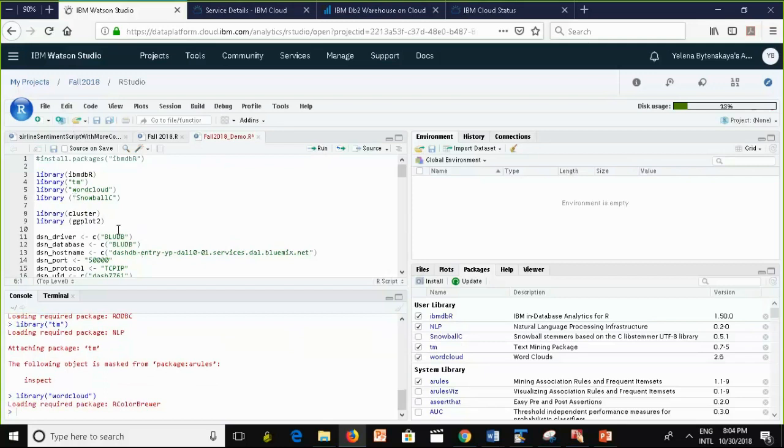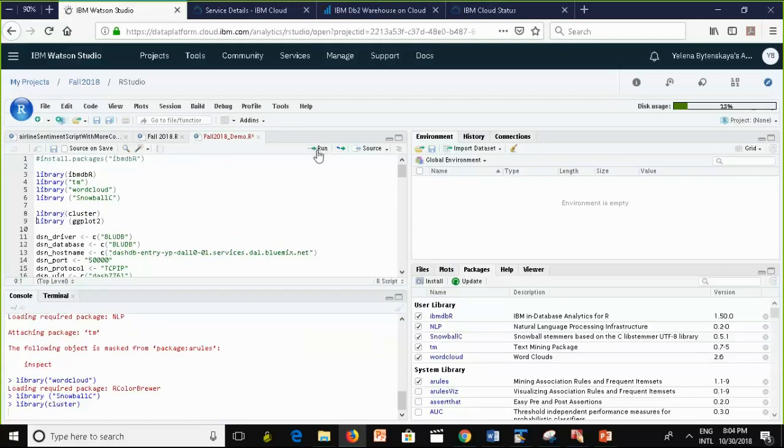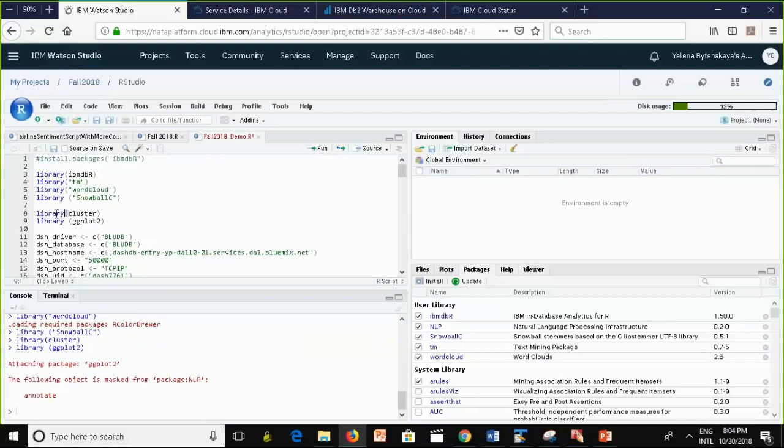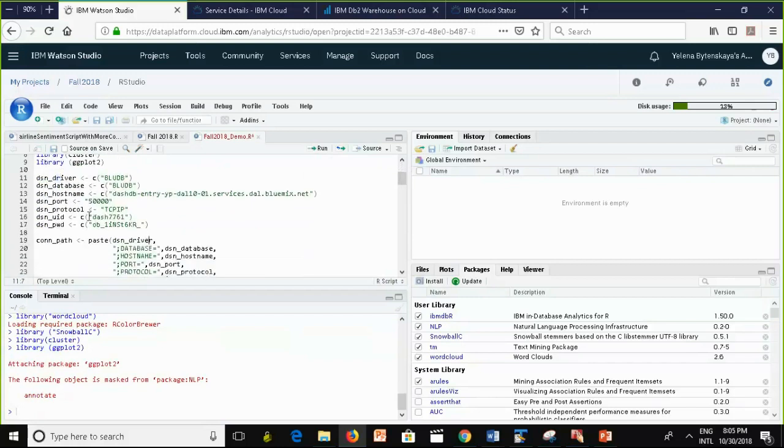You don't see the code that I have, but I should not be loading the wordcloud in memory, because I did not intend to show you the word cloud today. You don't want to load in memory what you do not intend to use. The cluster package I loaded because you need it if you're doing a k-means cluster plot.